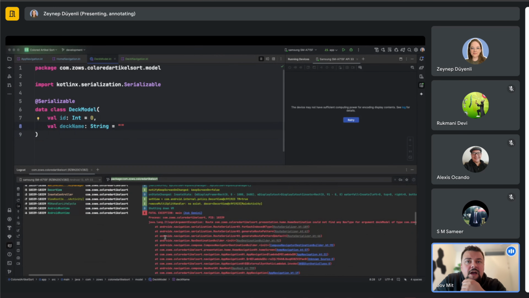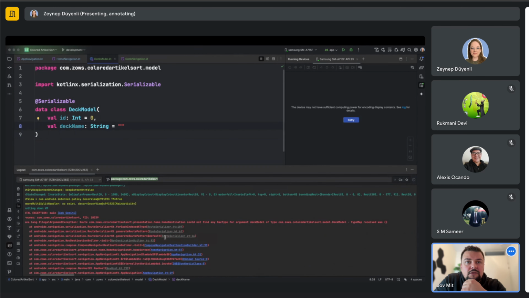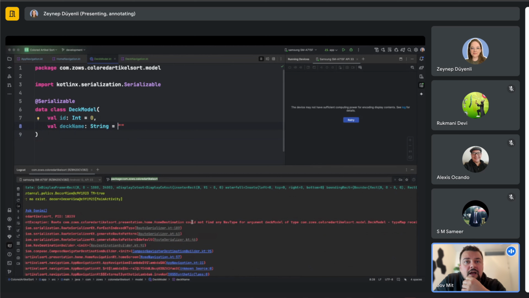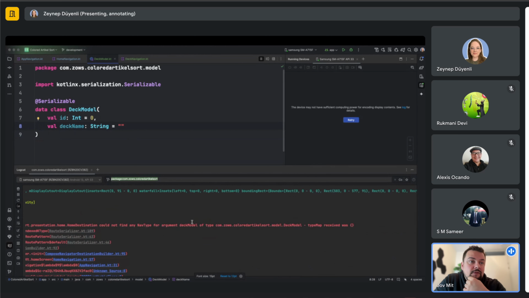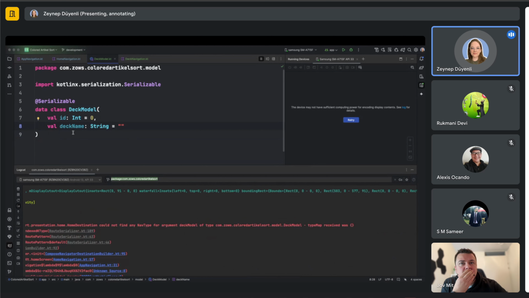So it says route, blah, blah, blah, could not find any nav type, basically a type that you have to define your own, as a custom nav type. Of this specific, you see, this deck model is the problem. So there is no type map for it. And we have to create our own. Just why do I need it? My types are just integer and string. I don't have anything complex.